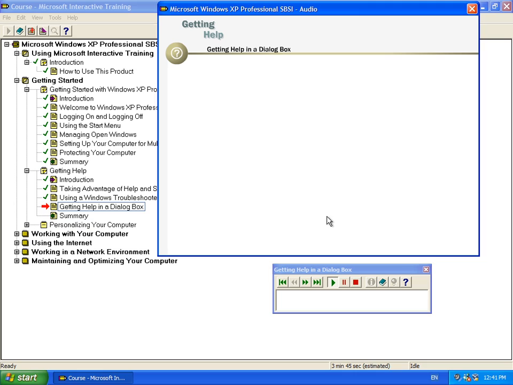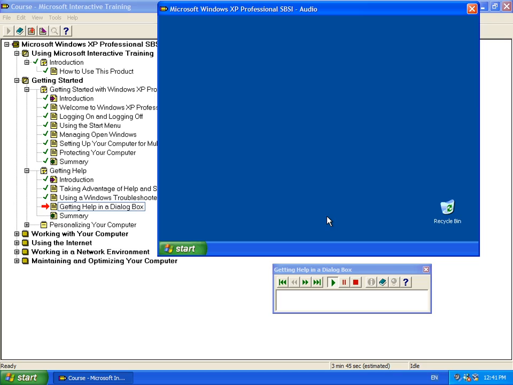Getting help in a dialog box. In this exercise, you'll learn to get help for items in a dialog box. You'll also learn to print a pop-up Help topic. What's This Help enables you to quickly learn the function of buttons, options, and other items in a dialog box. Let's get help for items in the Display Properties dialog box.